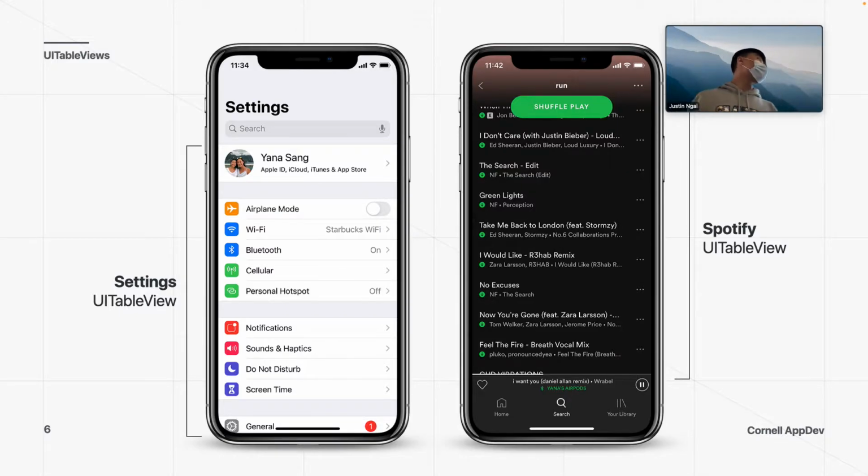So here we can see a quick example. Hopefully the one on the left you've seen before. This is the iOS native settings app, where you can scroll up and down and you have a bunch of settings. And on the right-hand side, we have this music playing app, Spotify, if you use it. Every row is kind of like a song entry. So these are two examples.